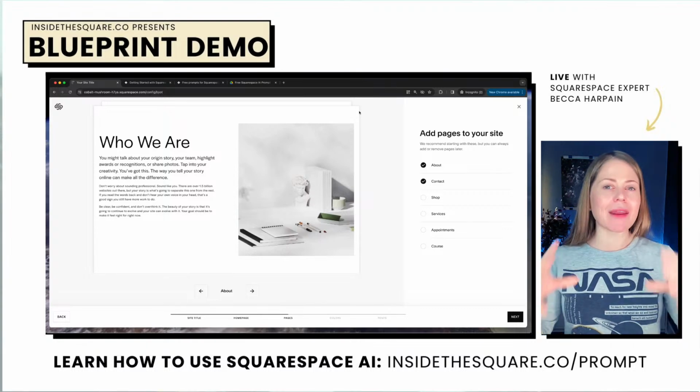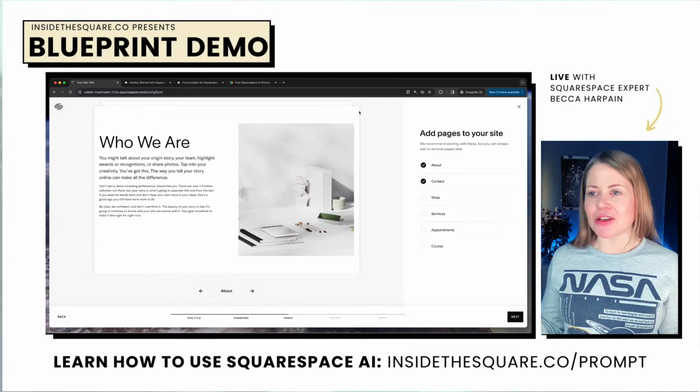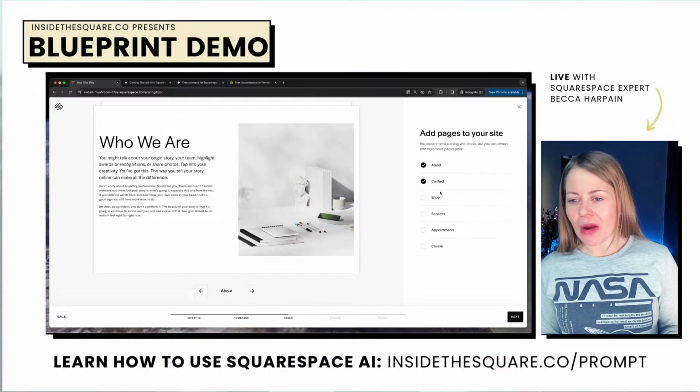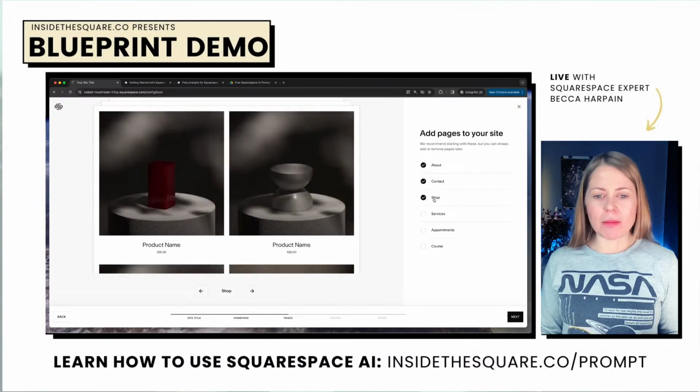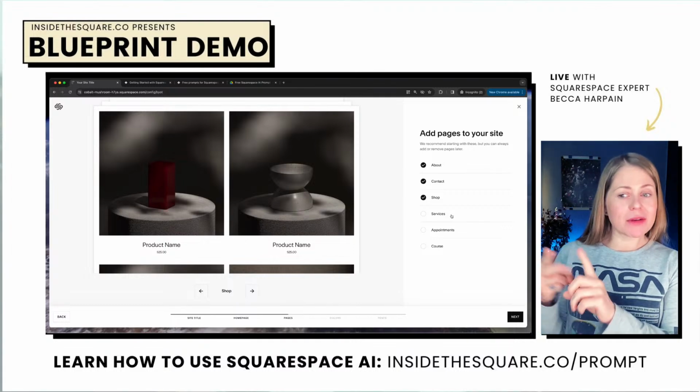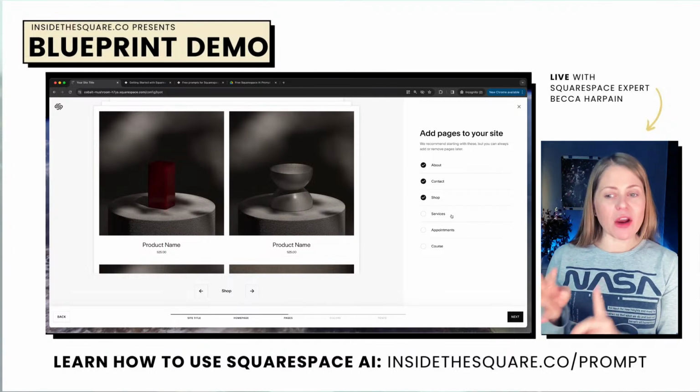It's literally just creating this base page that we will then add to and customize with everything that we need to. All right, we were selling things. Let's add shop. And then over here, it also says, okay, we've got about, contact. It says shop, services, appointments, and course.